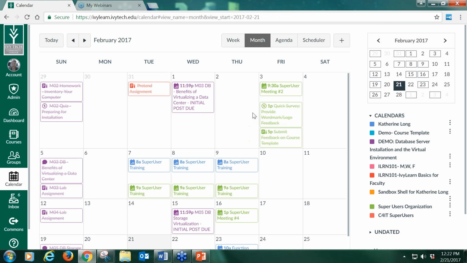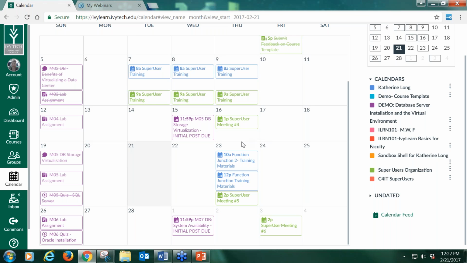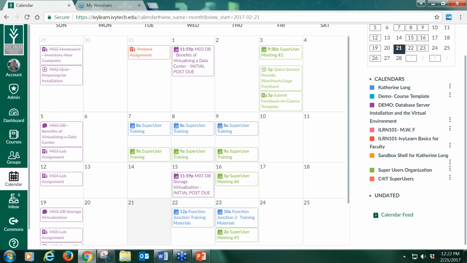And this will add the event successfully to my calendar. And you'll see now that on February 23rd, I just added my function junction training. I'm like, oh my gosh, you know what? I'm busy all day Thursday. I didn't mean to add that to Thursday. I can just simply place my cursor and drag and drop to a different date and time. So I now have it on Wednesday the 22nd, and I can just drag that to any place I want it to go.